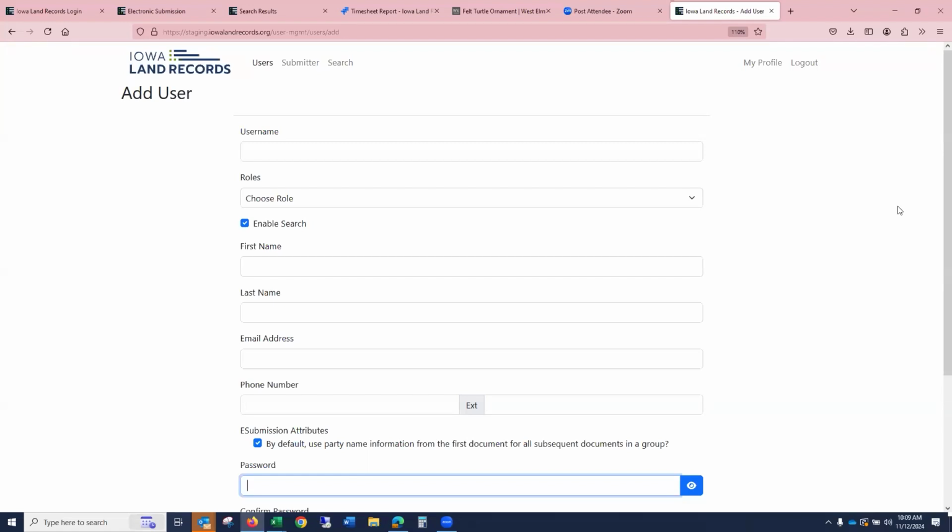There's not an email telling them that the username has been created. So if you're the admin and you create a username and password for a new user within your organization, have them log in and update the password. There's nothing that's going to come to them automatically.